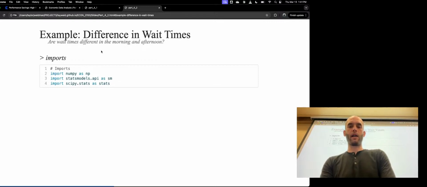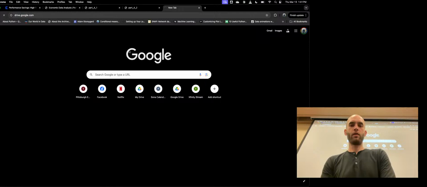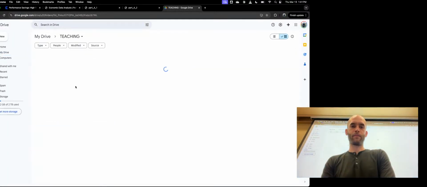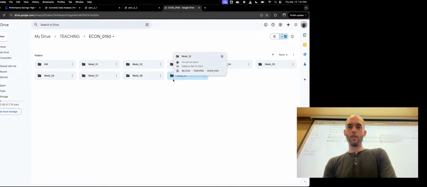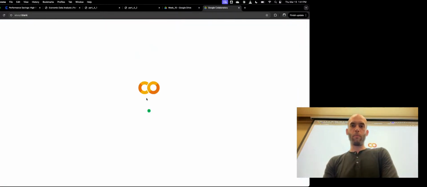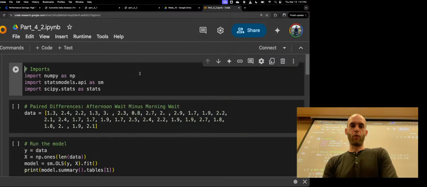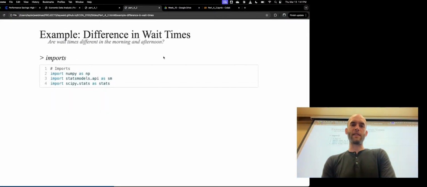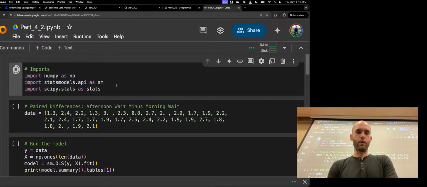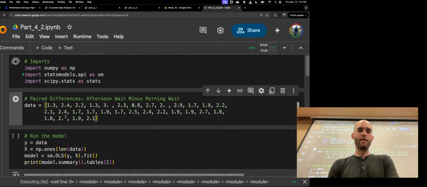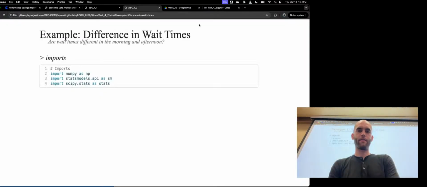Okay, so we'll jump over to Colab and open the part 4.2. So here I have the imports, and you have access to these slides. So feel free to work along. So we're going to load the imports, and then I have this data set, which you can find.